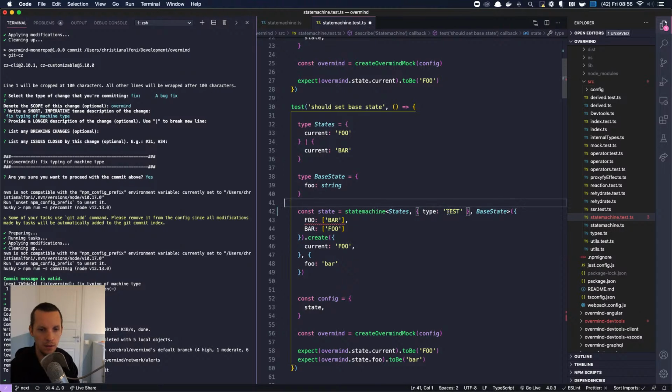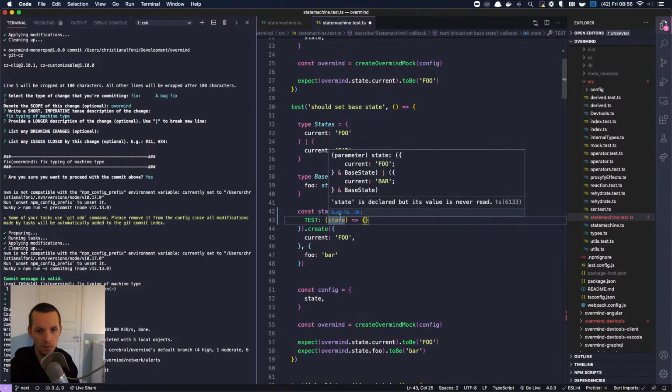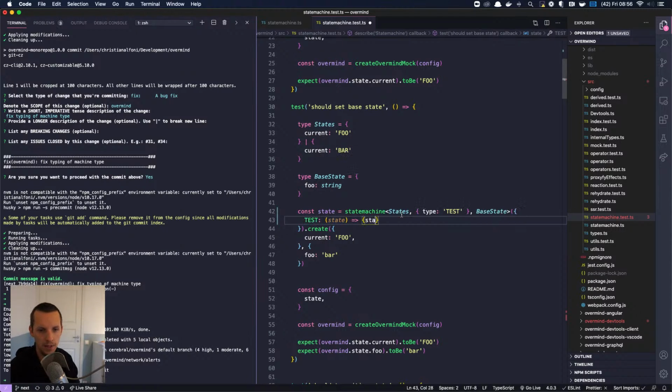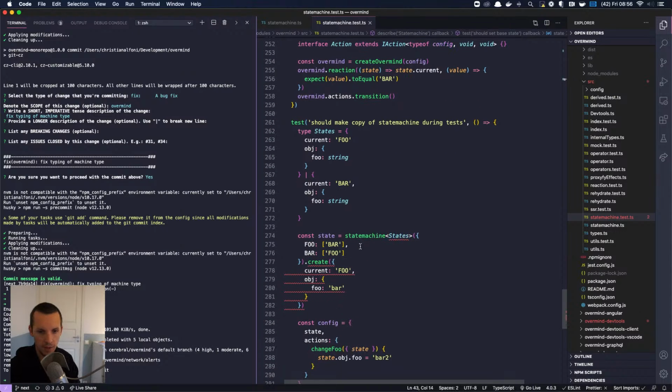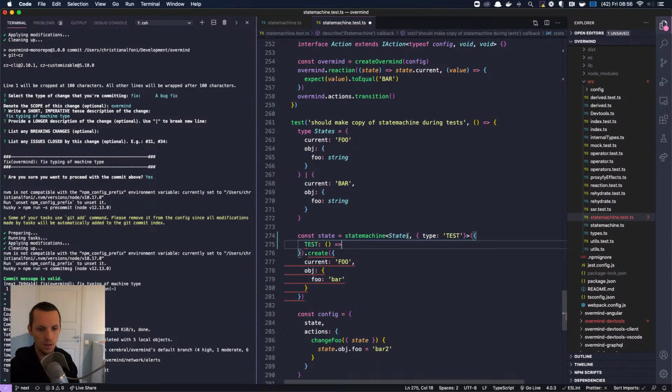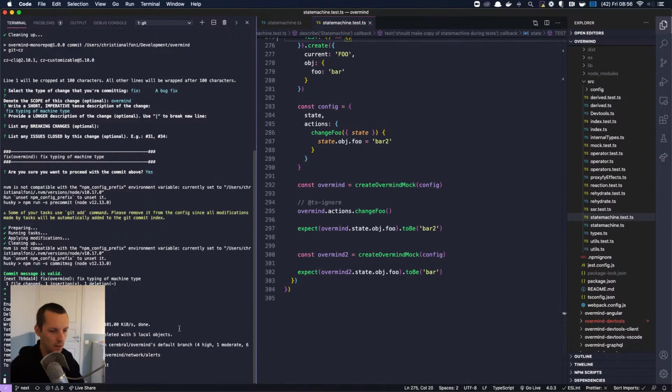Let's do the same here. We have test, and now we can check state. Does this state actually include the base state? Yeah, it includes the base state, right? So we have foo here as well. Okay, good. This is what we want. Cool, and let's push this. Oh, we have a mistake here as well. Type test. Cool. Now we're good. npm run commit.